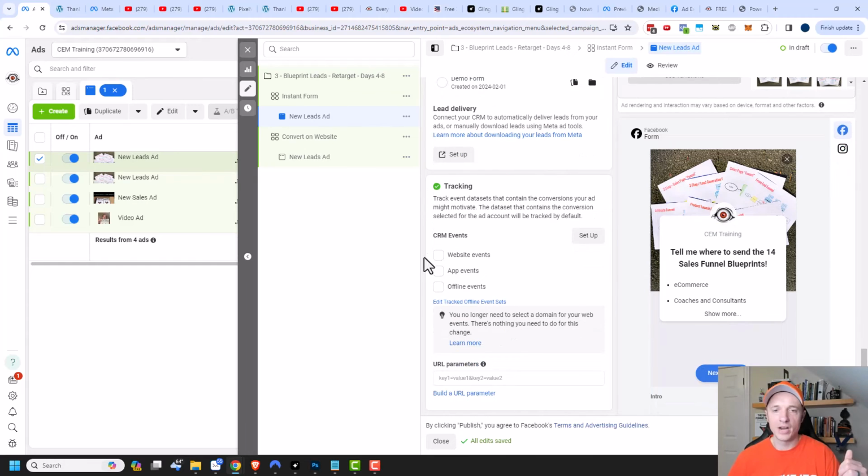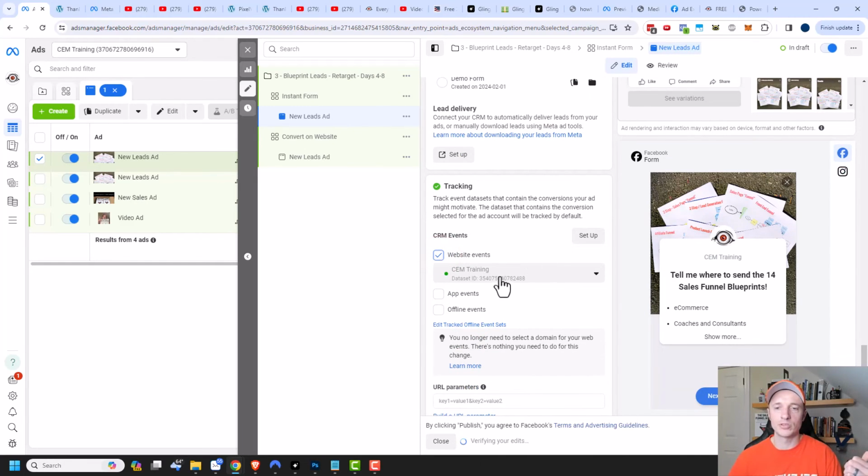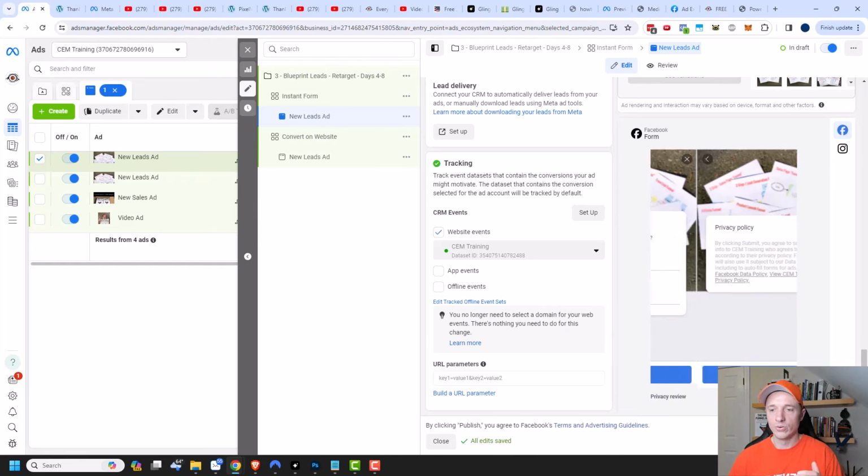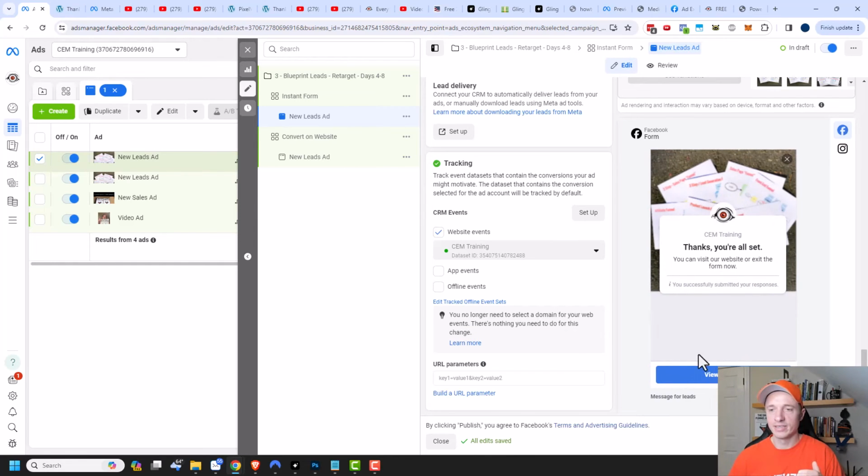Now tracking, it'll automatically turn this off, but what I usually do is I turn back on website events, so that way I'm tracking in case someone fills out my form and then clicks on the button on the last page. So this page right here where it says thanks, you're all set, and then they have the option to view the website.